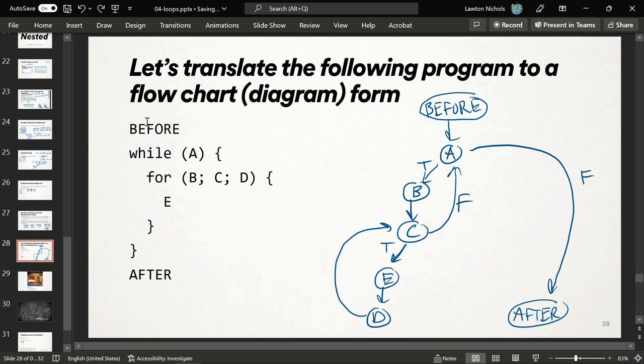So I don't expect you to be able to translate this yet, but hopefully hearing me talk through it all is making a little bit of sense to you. That's what I'm after right now. Okay? Any questions about this?